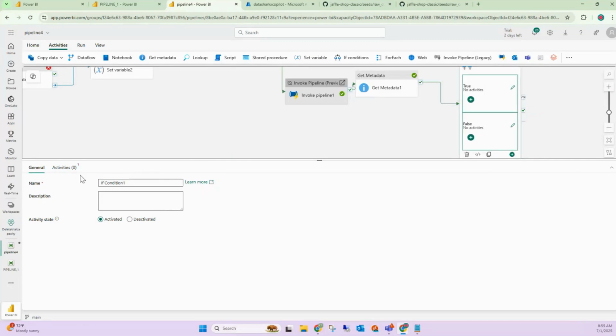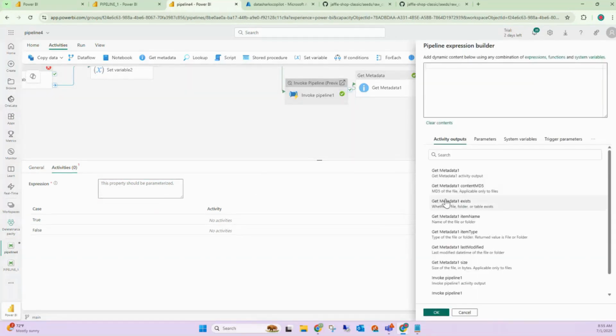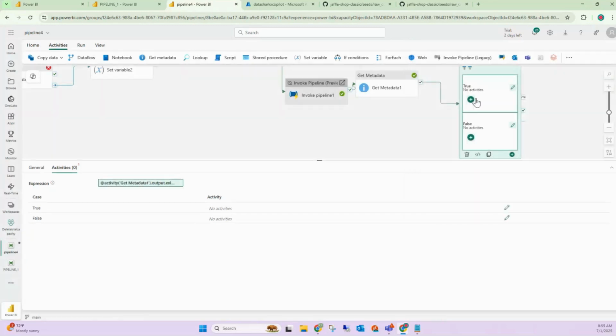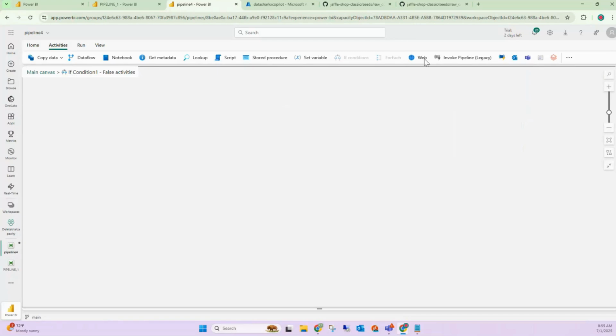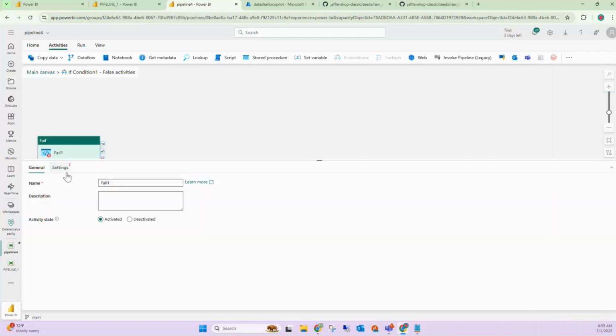Now within the if activity, I'll have to use a condition, and it needs to be a Boolean output, correct? So get metadata activity dot output dot exists, correct? If this output is false, then within true and false, within false, I have to add some other activity. Let's say a fail activity, that file does not exist, no file found.